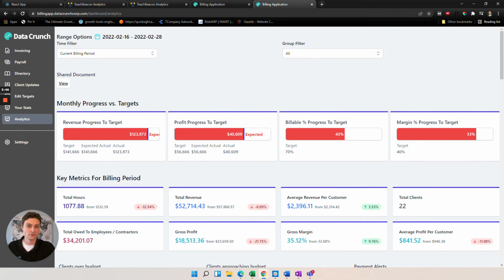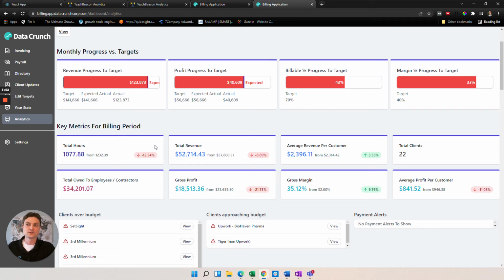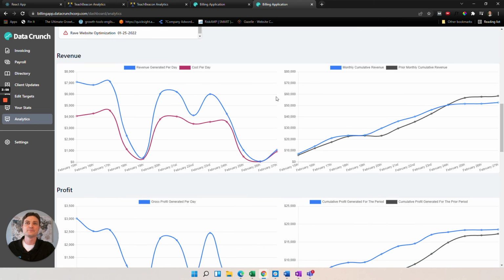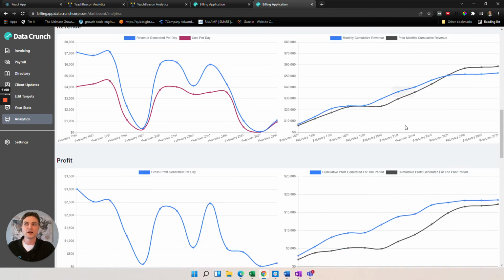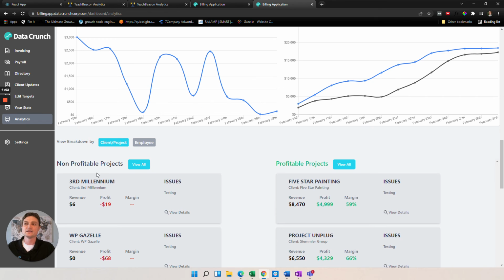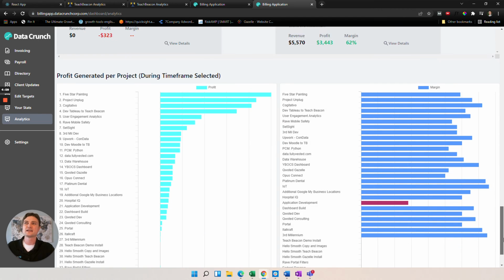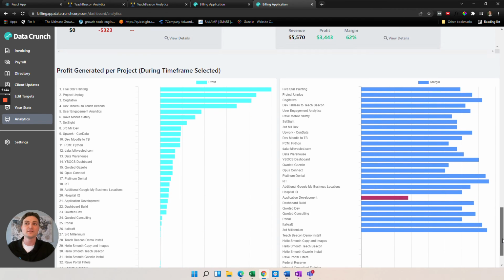So I can see revenue each month or profit each month versus a target. How much is billable? Our metrics for the billing period: hours, revenues, revenue per customer, profit, margins. How are we doing versus prior periods? I can see projects that, for whatever reason, have gone unprofitable, and the ones that are right on. I can see profit per project, per employee, the margins.